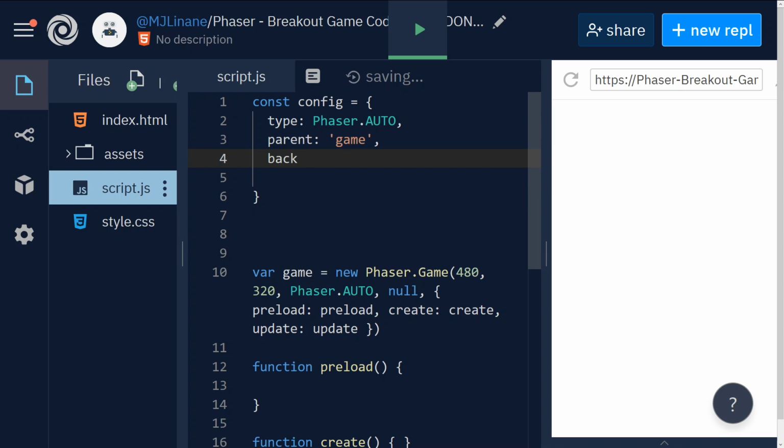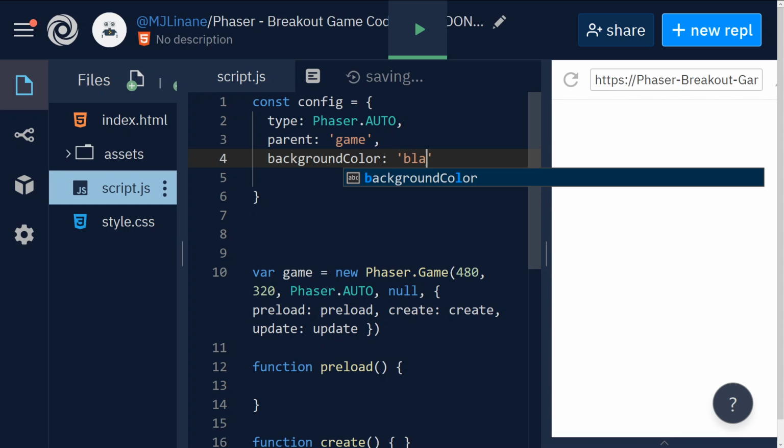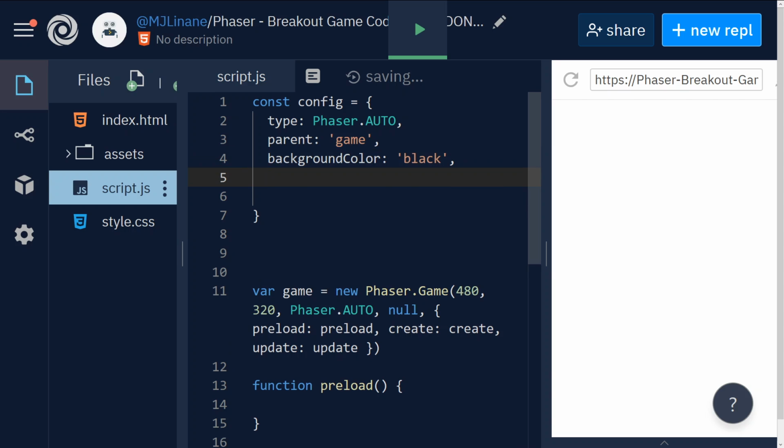I'm going to set up a background color, capital C. And this can take hexadecimal, or you can just do plain English words for the HTML colors. So I'm just going to do black. You can add whatever color you'd like. I just think black's going to stand out with our blocks and the ball and the paddle.